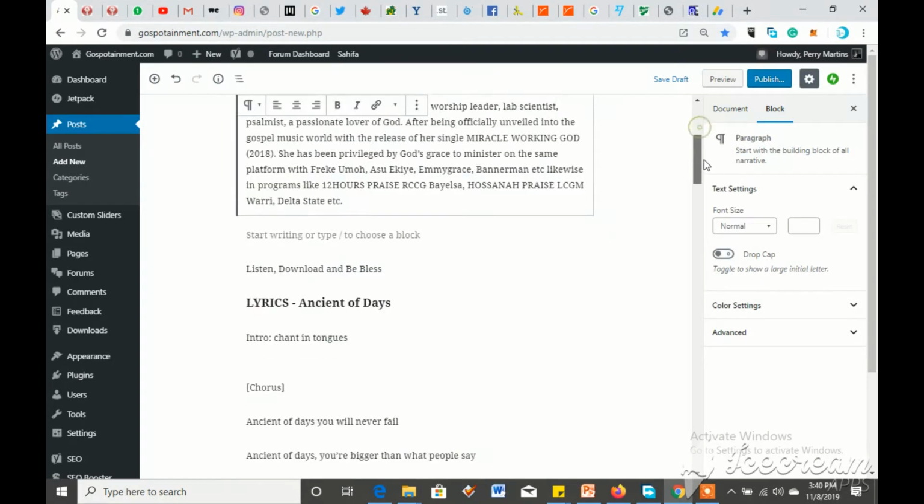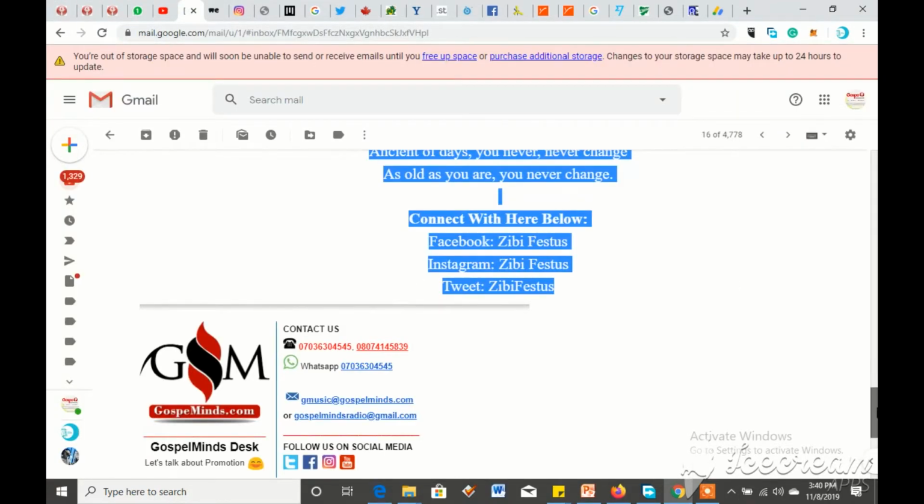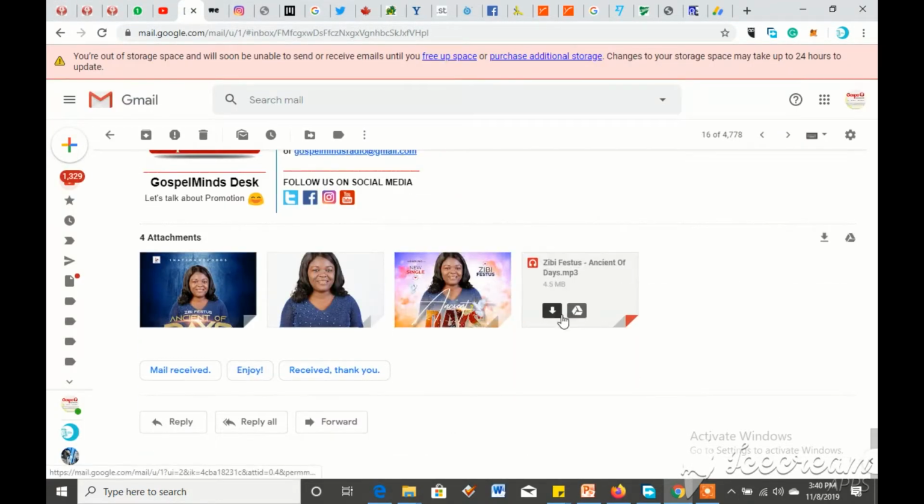Now it helps for search engine optimization. It helps for readability when your post is just broken down into blocks like that, so that anybody that is reading it would find it easy to read.